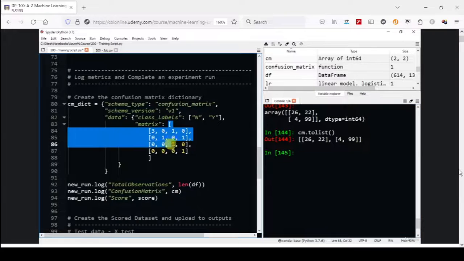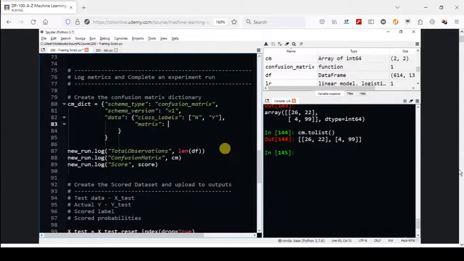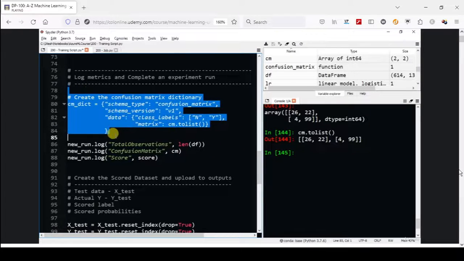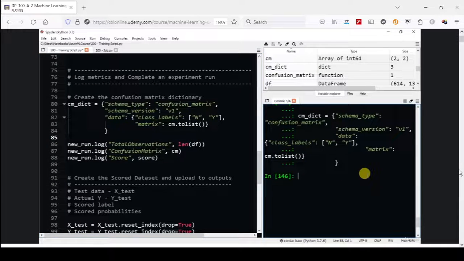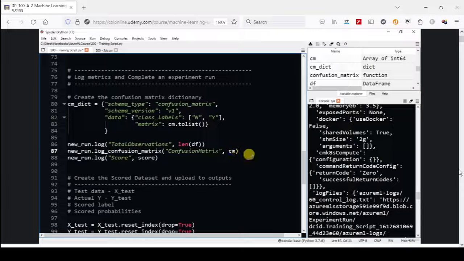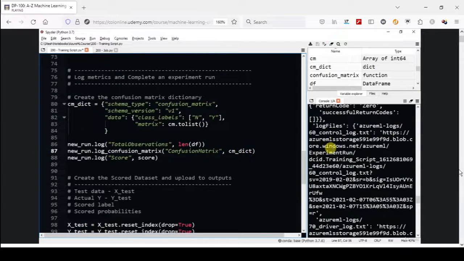So let me get rid of this entire matrix from this dictionary or from this JSON. And instead of that, code the value for this matrix key as cm.toList with 2 parentheses. Just to make sure that we have not made any error here, simply run this cm dictionary. And it went well, and I'm sure our dictionary is now created. So simply type cm_dict on the console and hit enter. Great. And now all the data is in the required format. And now let me modify this statement where we log the confusion matrix to the new method as log_confusion_matrix. And instead of cm, we now use this dictionary of cm_dict. And that is all that is required.